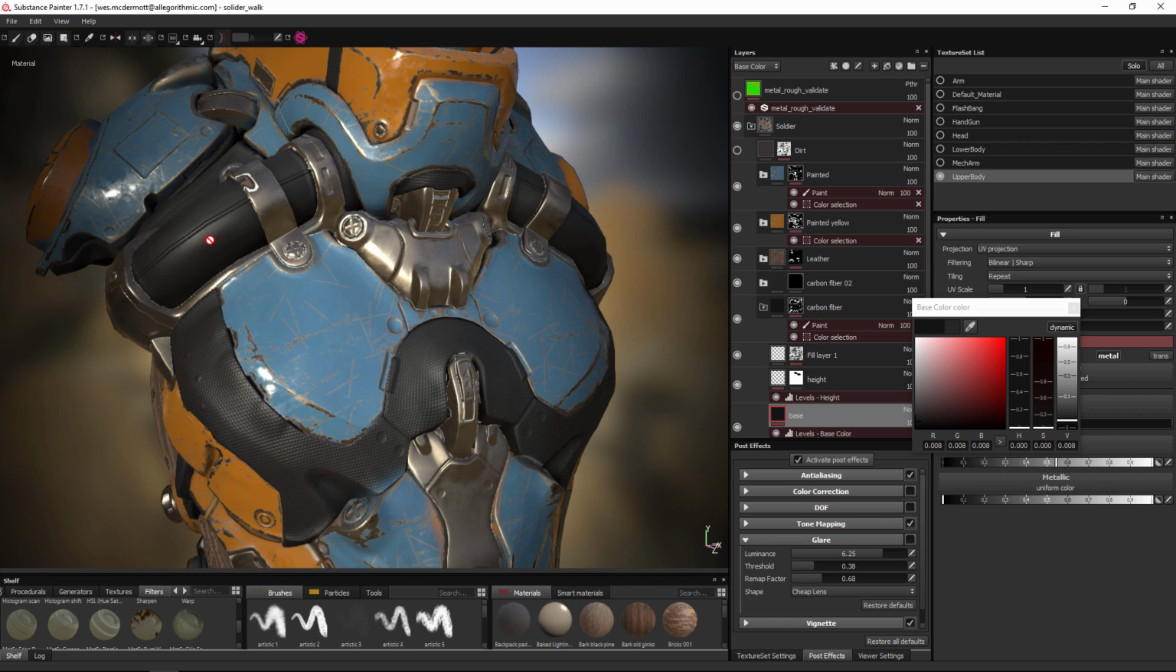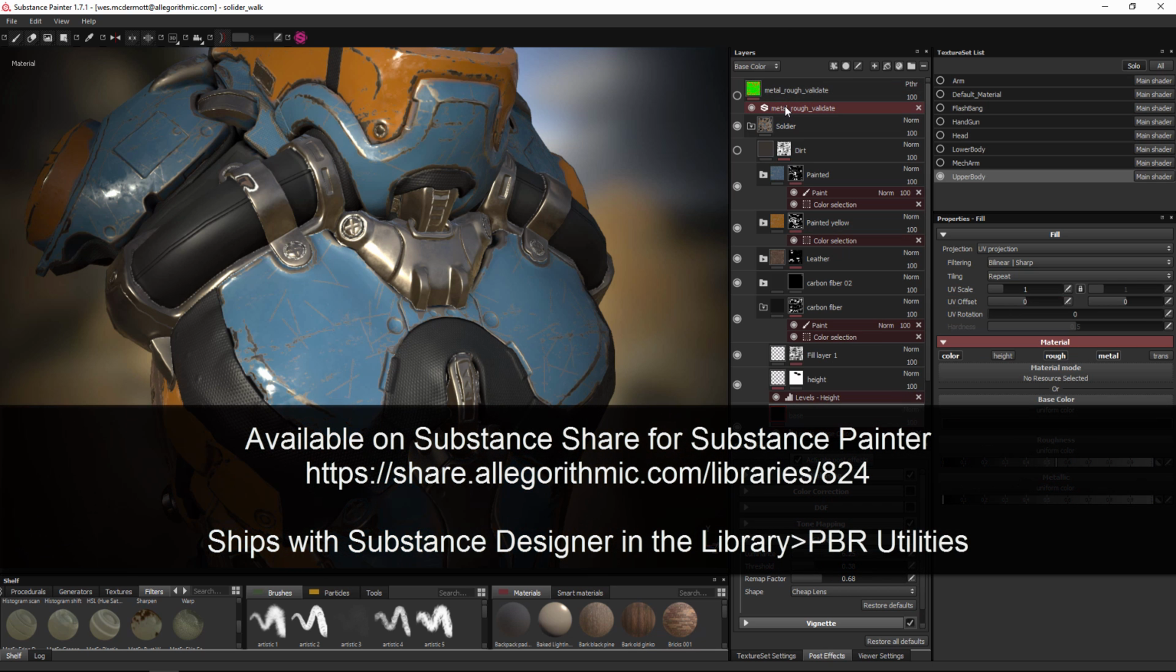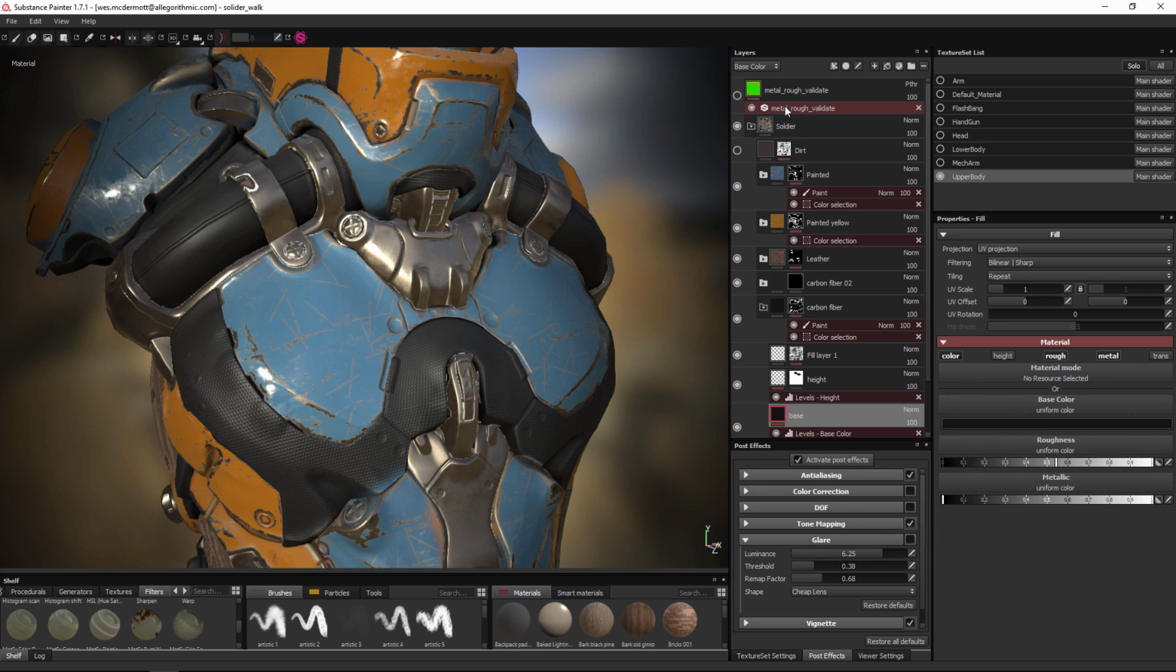So to help illustrate how I've chosen an incorrect value here for this material, I'm going to utilize a tool that I have called the Metal Rough Validate. Now, this is a Substance Painter filter, and it also ships with Substance Designer, and it's a tool that allows you to visualize ranges within your base color for albedo as well as metal reflectance, and it'll display a heat map that lets you see where these ranges are no longer valid.